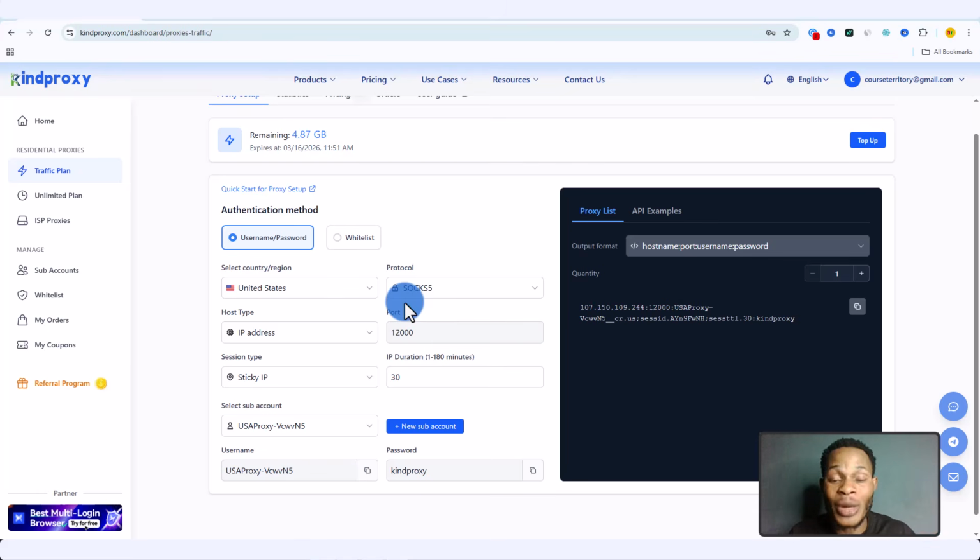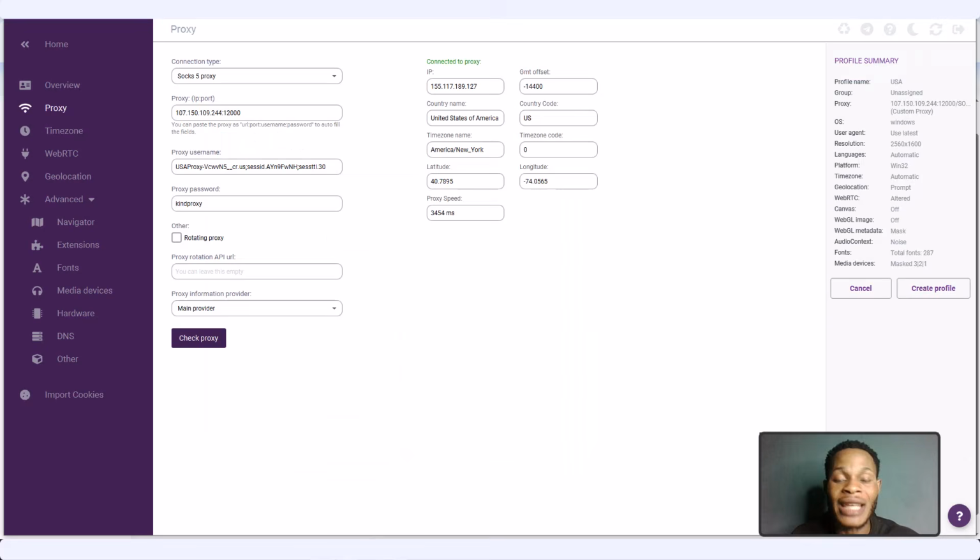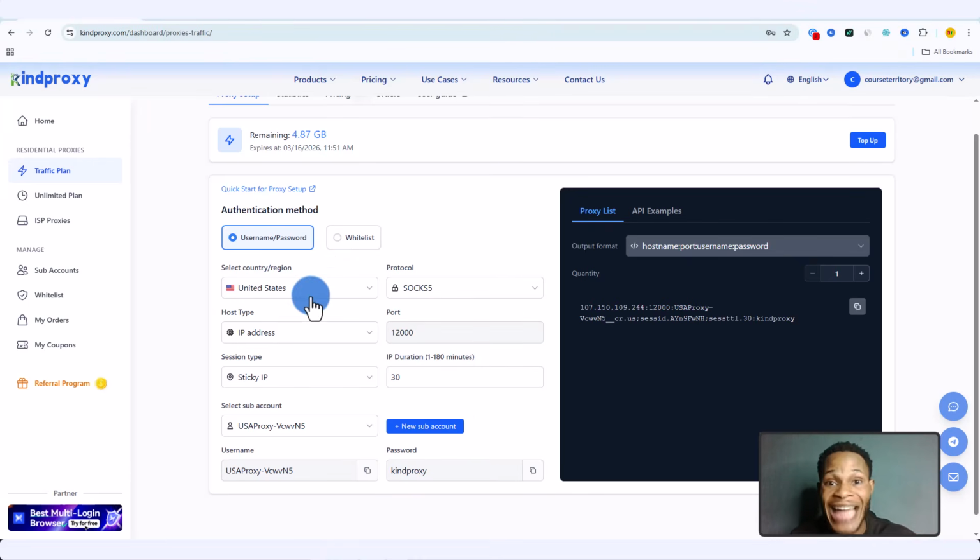Now, many proxies I've used actually don't deliver this well. Many times you get to work with the settings on the proxy, but when you try inputting it into an anti-detect browser, it gives you something different. But right here, you can see for yourself the exact settings we have on Incogniton is the exact settings we have on Kind Proxy. So you get to see that Kind Proxy is doing its job fine.